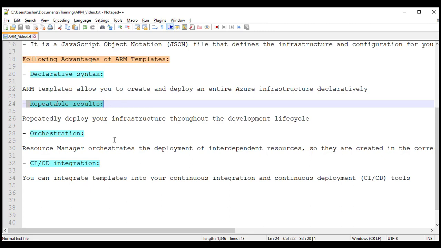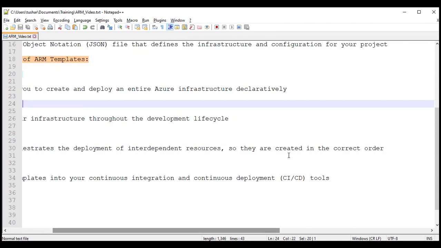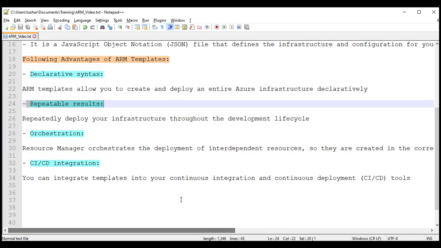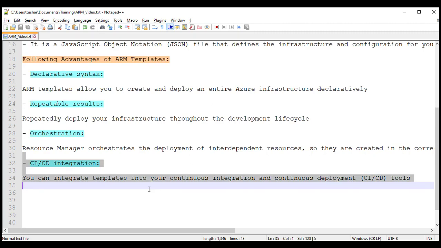Orchestration: Resource Manager orchestrates the deployment of dependent resources, so they are created in the correct order. All the resources mentioned in your ARM template are orchestrated and get deployed in the correct order. The main important part is the CI/CD integration, so you can integrate your templates for continuous integration and continuous deployment. This is the part we're going to see right now.